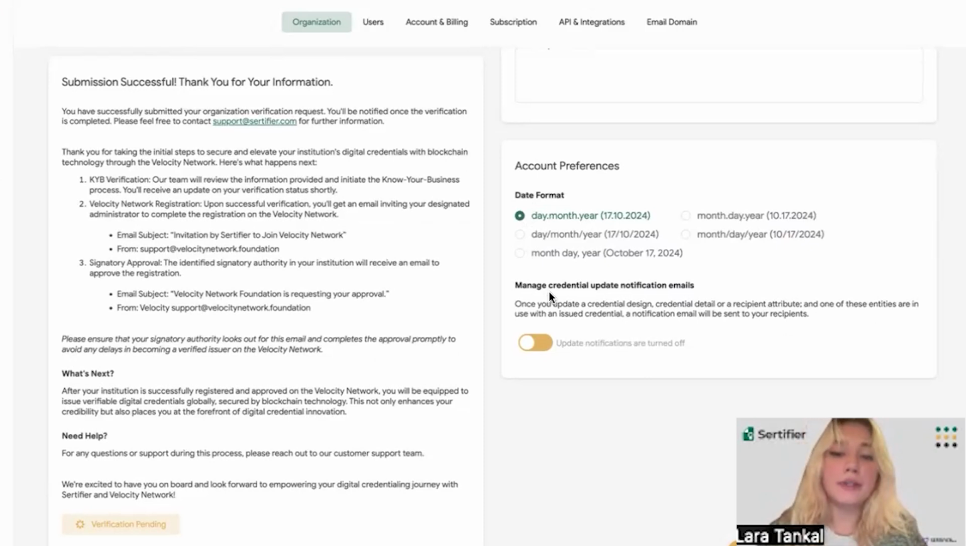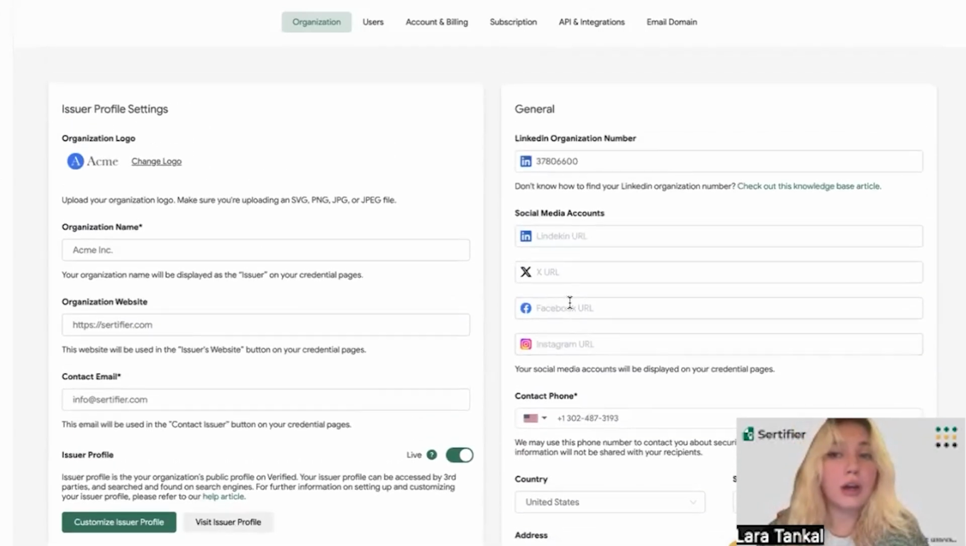And if you have this notification emails turned on, your recipients will be notified about these updates automatically. However, if you wish to do so, it's totally up to your preference. You can also turn off these notification emails as well. This was all in terms of setting up your account, filling out the organization settings.